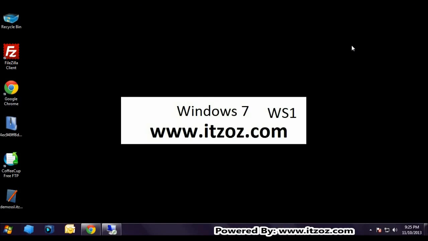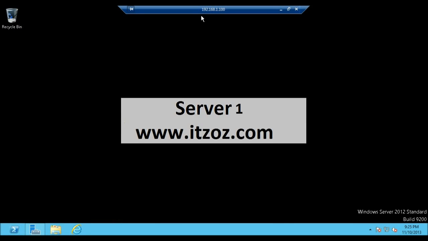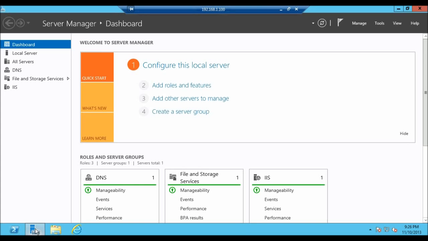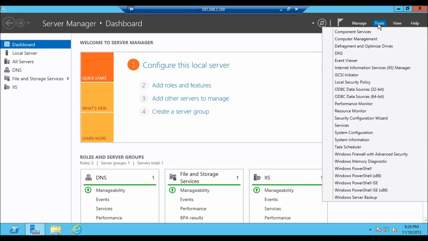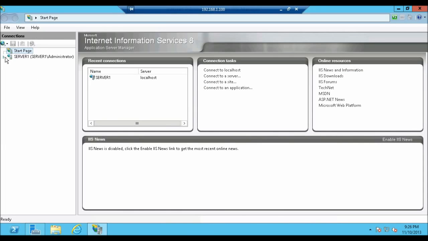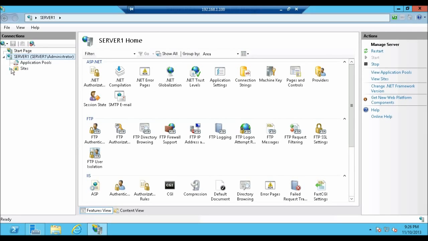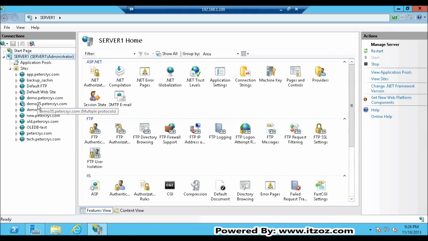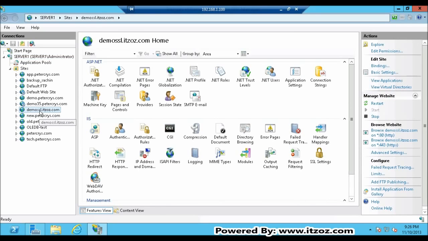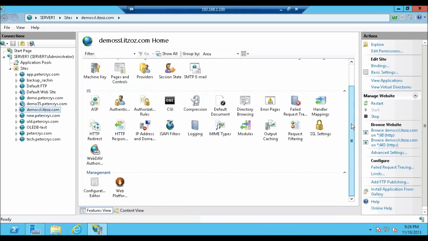Now we are going to go to our server. We are accessing the server using remote desktop, which we configured in our earlier tutorial. On the Server Manager, click on Tools, select Internet Information Services. On the Internet Information Services Manager, select the drop down. From the drop down, click on Sites, and here you can see our site which we configured in our earlier tutorial, demossl.itzoz.com. To configure HTTP to HTTPS, we are going to use the URL Rewrite module.